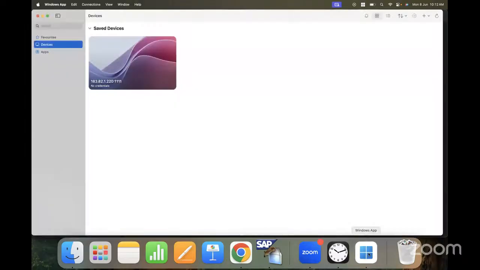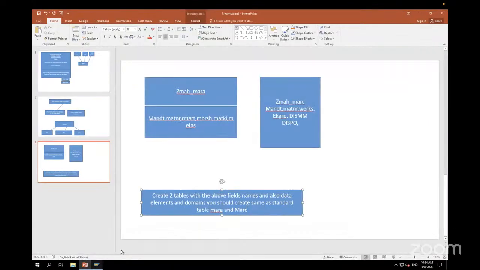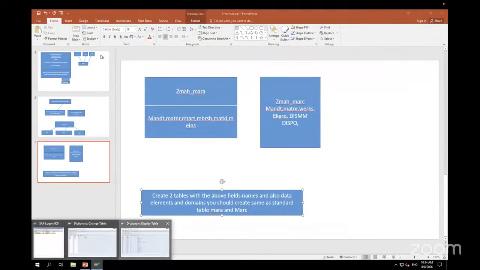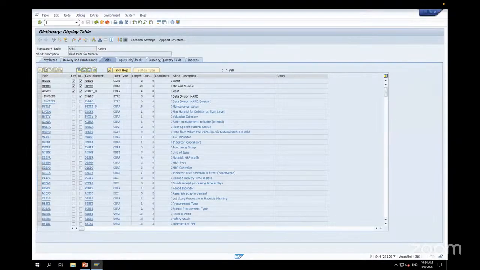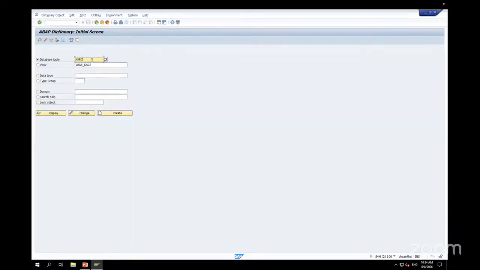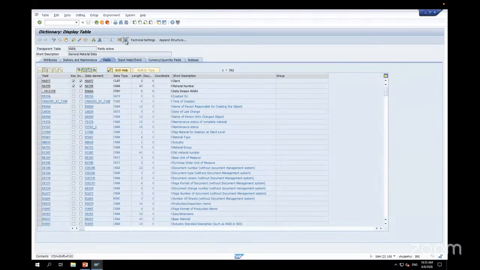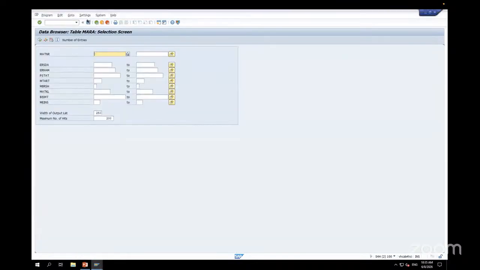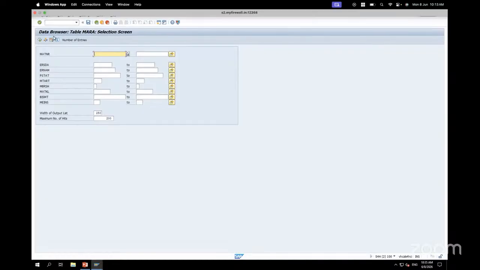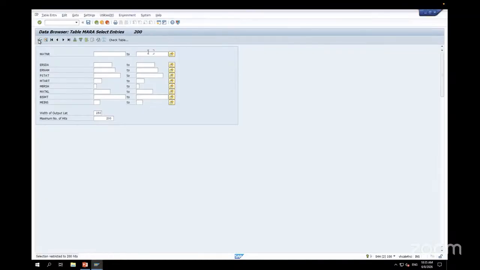For example, MARA you have done, right? What you should do, just take only 10 records. Go to the MARA table here, display, go to the contents. You can choose the fields, which fields you want. For example, you can execute this one. You can choose which fields you want to see the data for.